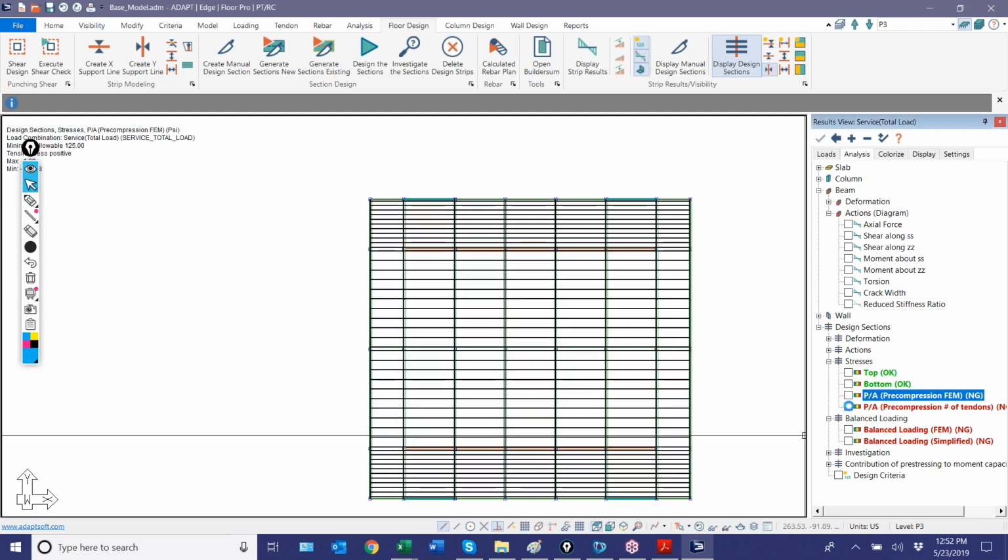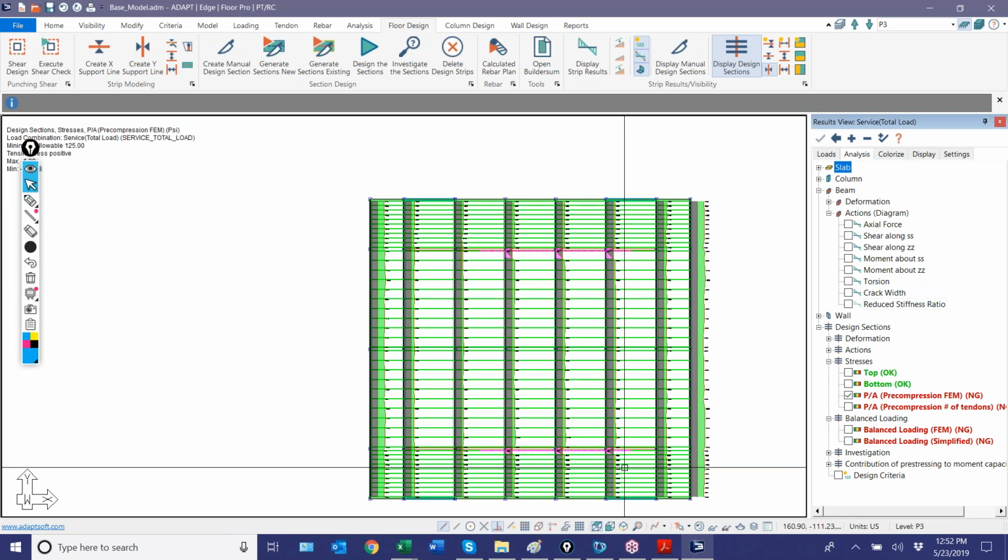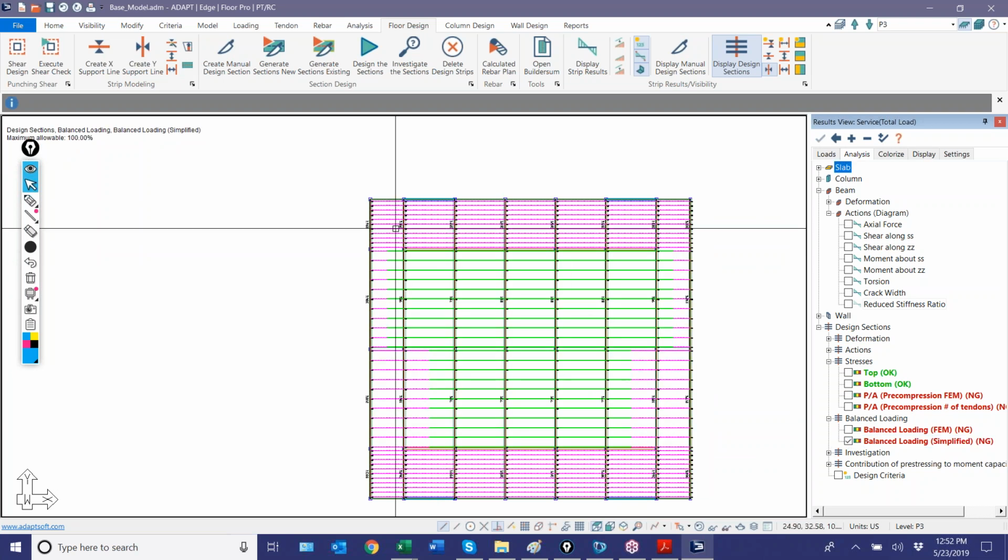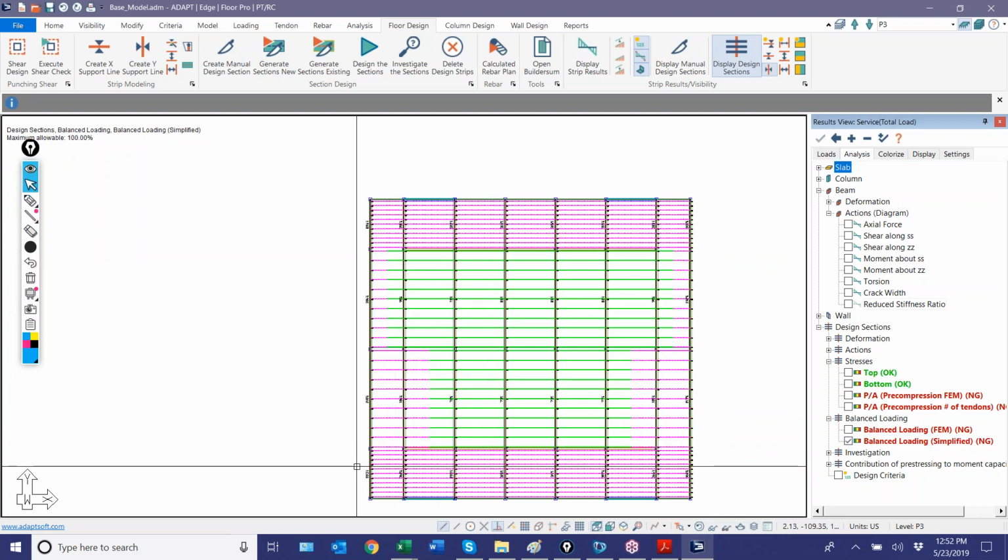We know that precompression can be solved. That's just more of a modeling issue. The stresses are okay other than the fact we're overstressing the outer bands. And then balance loading, we have some problem areas here to fix.